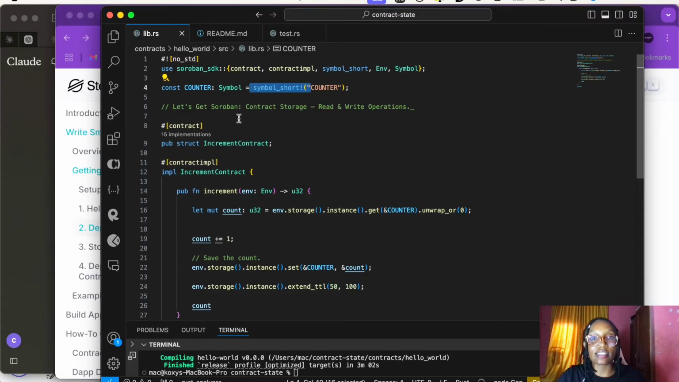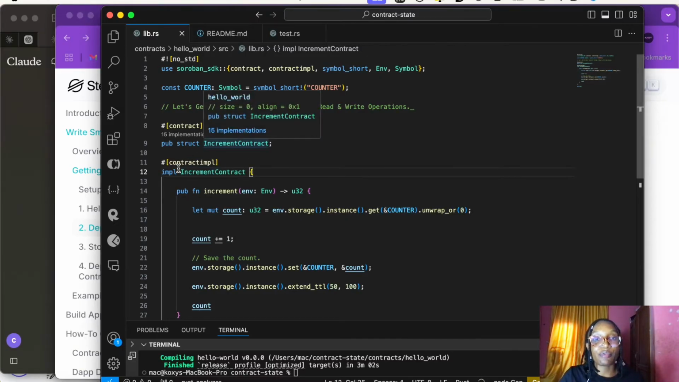The next line of code, like I explained before, is the contract attribute. This marks a Soroban contract, and you have to implement it. With that, you're able to implement the increment contract struct. What you have to note, like I explained before, is that when you are implementing your contract, it should have the same name you used in declaring the struct in the first place.